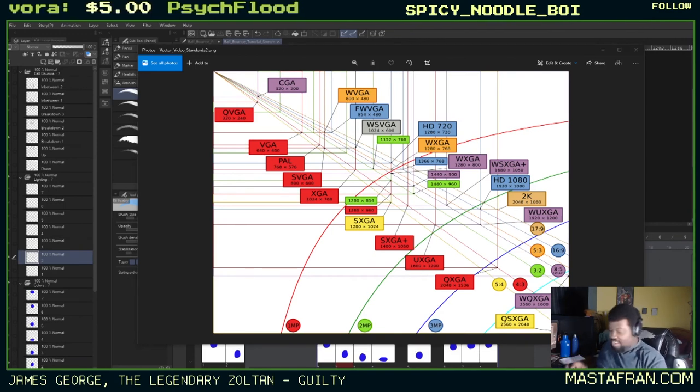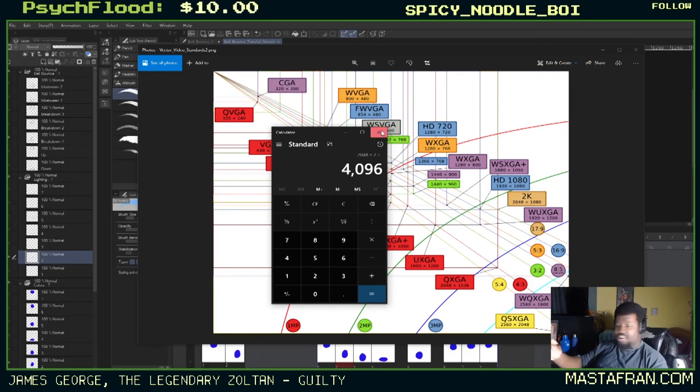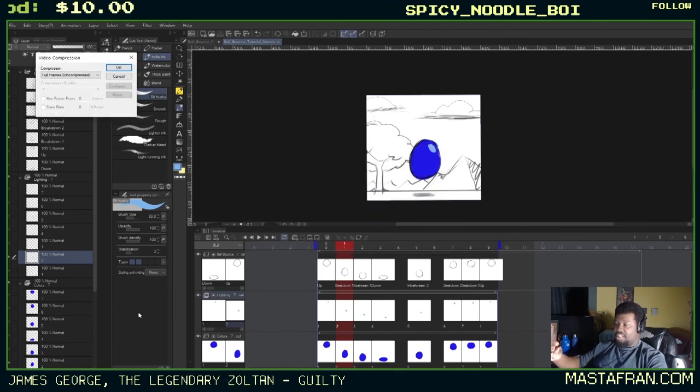Let's pop open the calculator. All right, so 2048 times 2. That's 4096. So no, that's not nearly 4K, so you're good. It could go to probably 8K or something, but you're not going to be doing that. That's insanity for Clip Studio Paint.